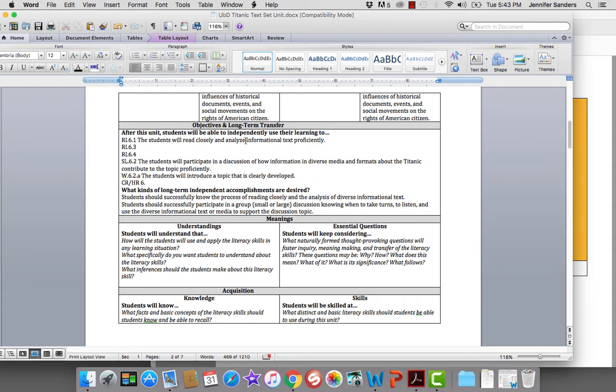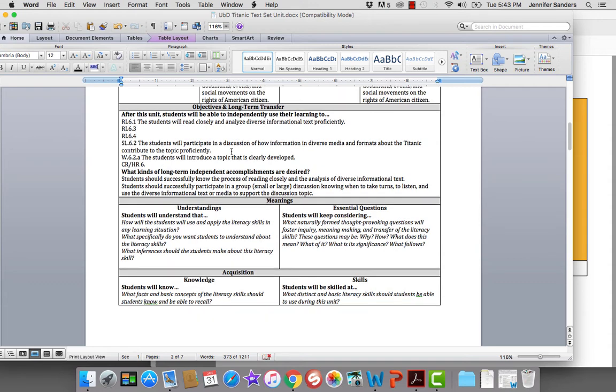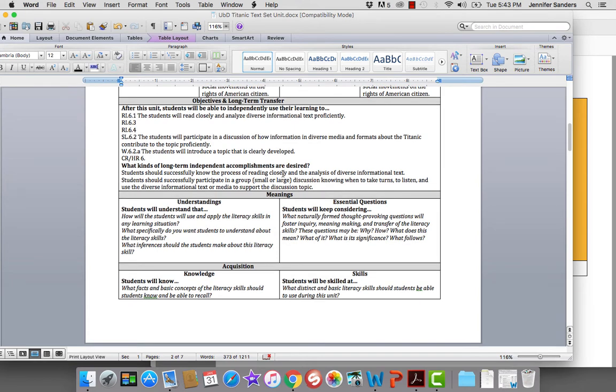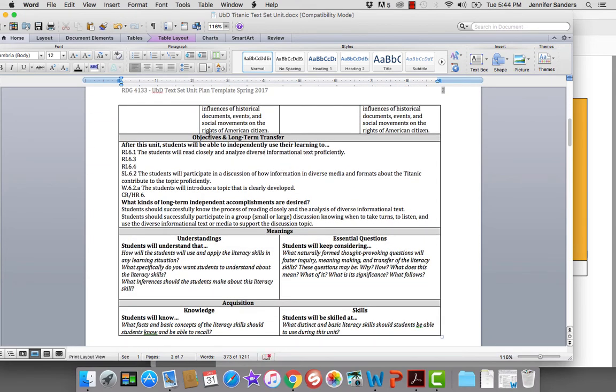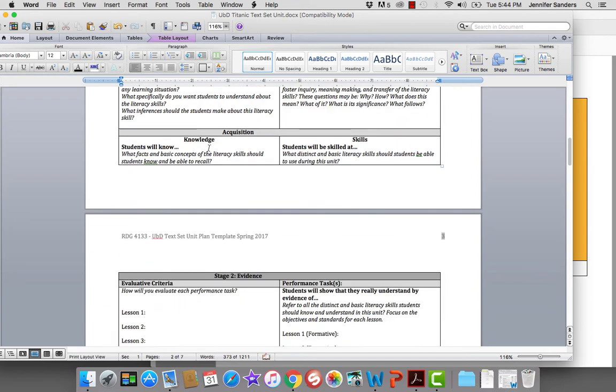Now, go here. I notice I'm always going to revise and edit. I want to put diverse here because we're going to be reading diverse informational texts proficiently. And remember, I'm going to come back and really tweak these to be specific to my lessons. But that gets me started. And here are my desired outcomes. Begin thinking about that. Okay? All right, so that is how to do your objectives and long-term transfer.